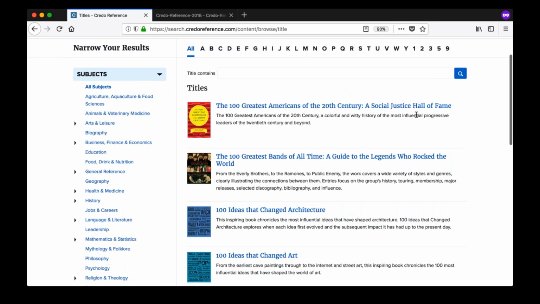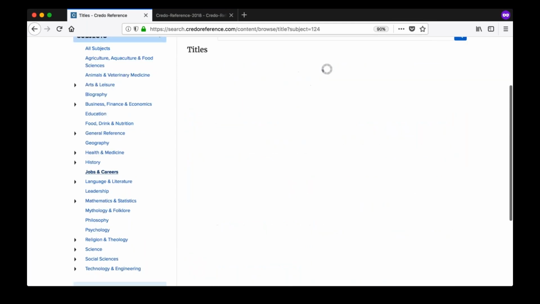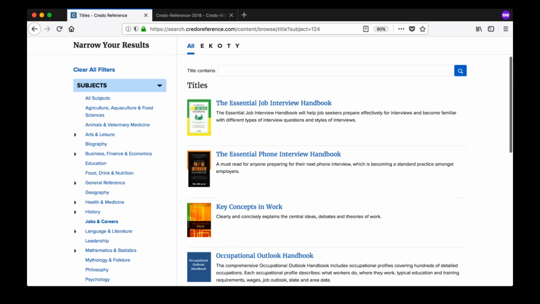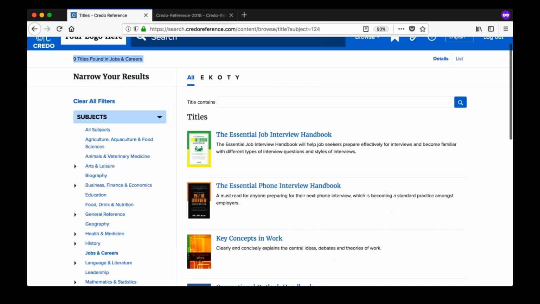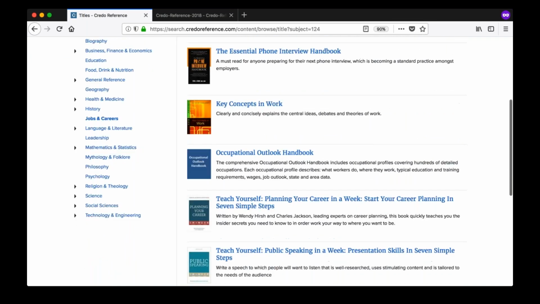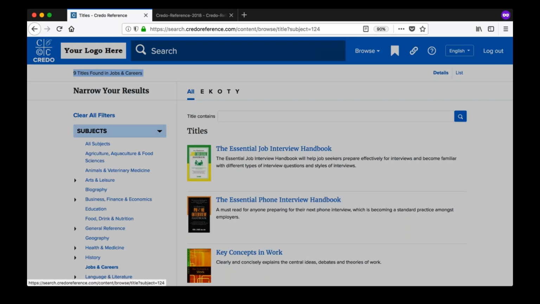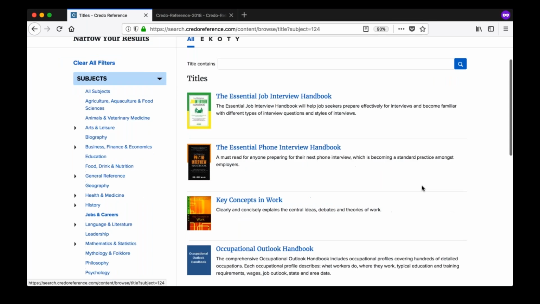The permalink picks up whatever filter you apply to the page. So if I apply a jobs and careers filter, I'm showing job interview handbooks and things like that, I'm now looking at, instead of 1,200 titles, 9 titles only, all dealing with jobs. My permalink is going to pick up the subject filter, which means I can now link to this 9 title list. And I can link it to my job A to Z list database page under jobs or something like that. So when my patrons click it, they'll be brought directly to this page.